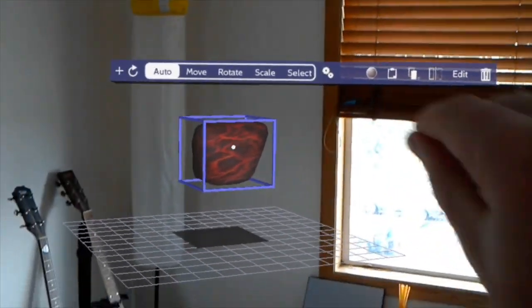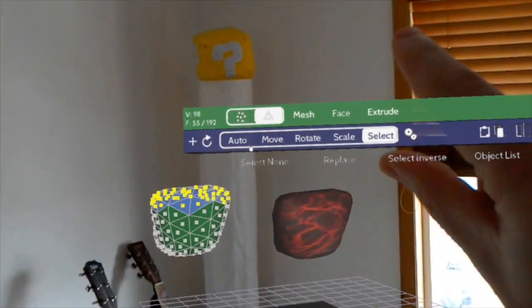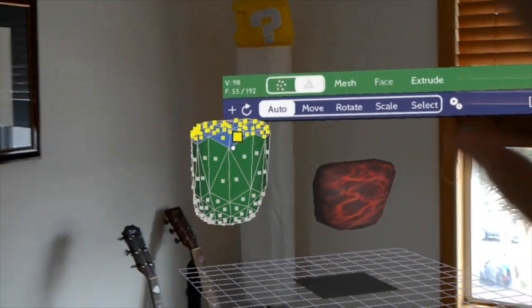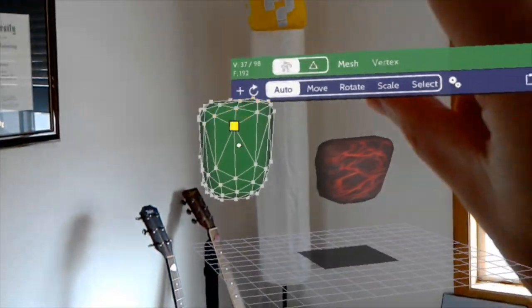You can duplicate things now, which is kind of nice. So everything you expect a 3D modeling app to do is in place, but there's still a lot of work ahead of me.